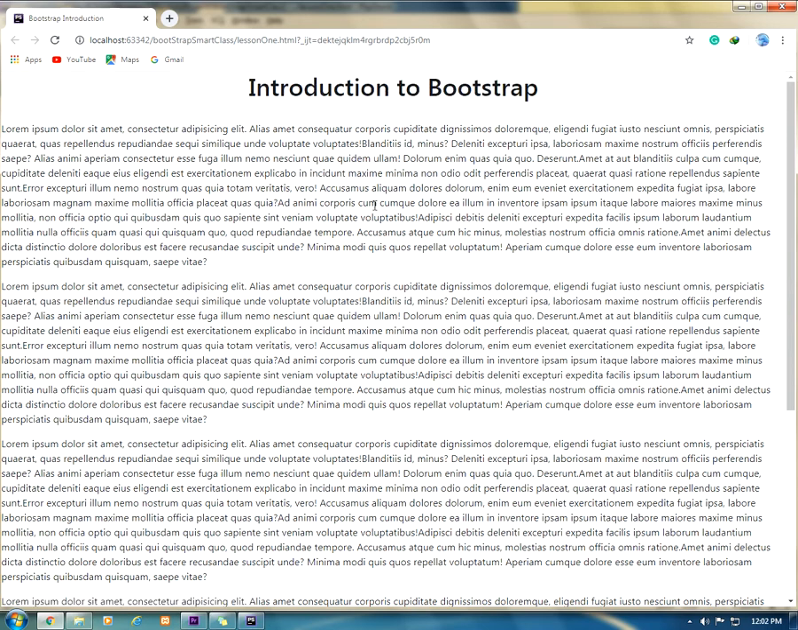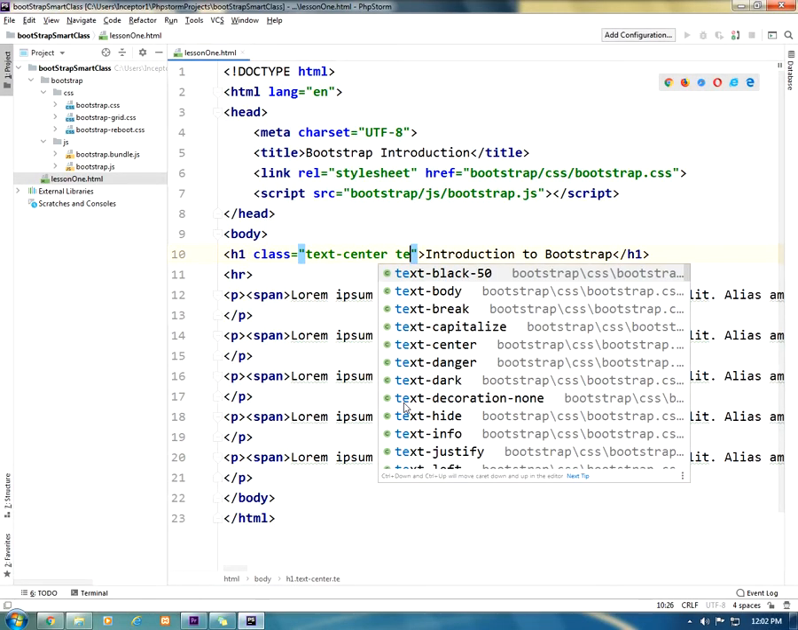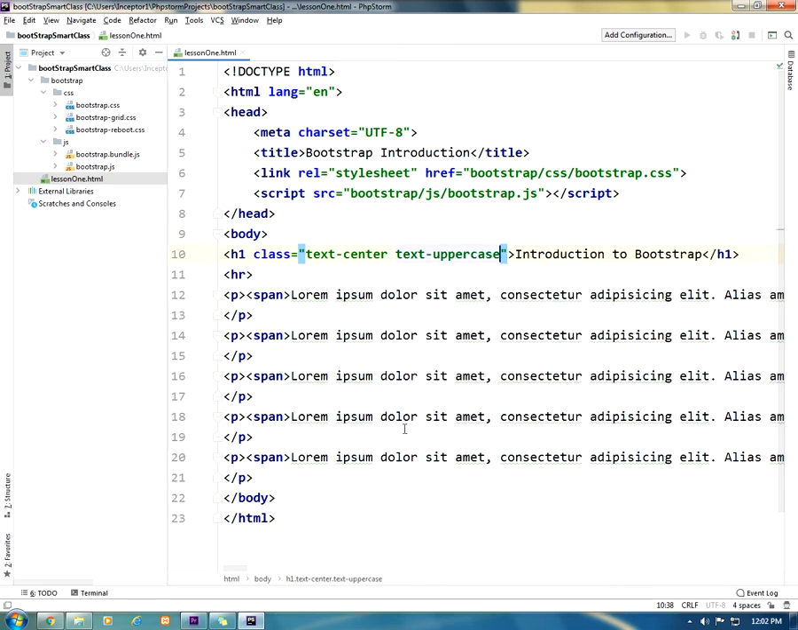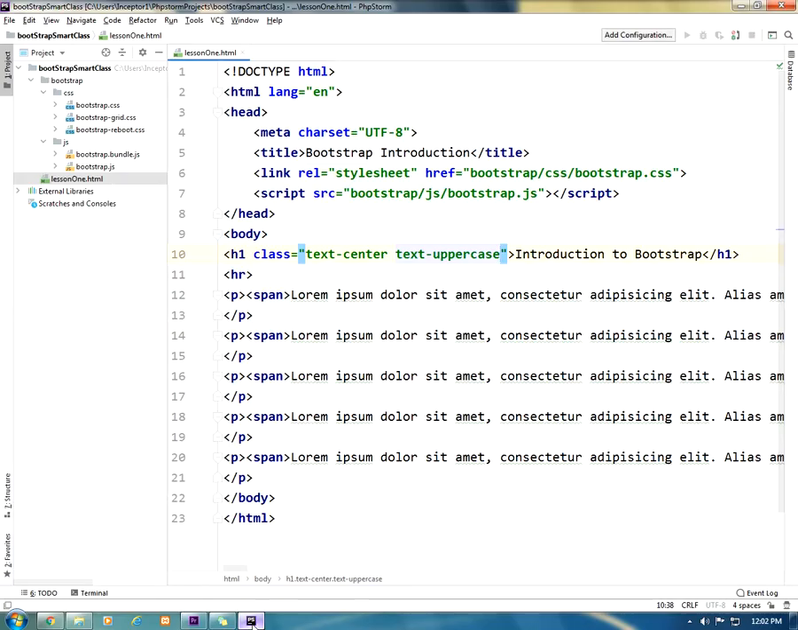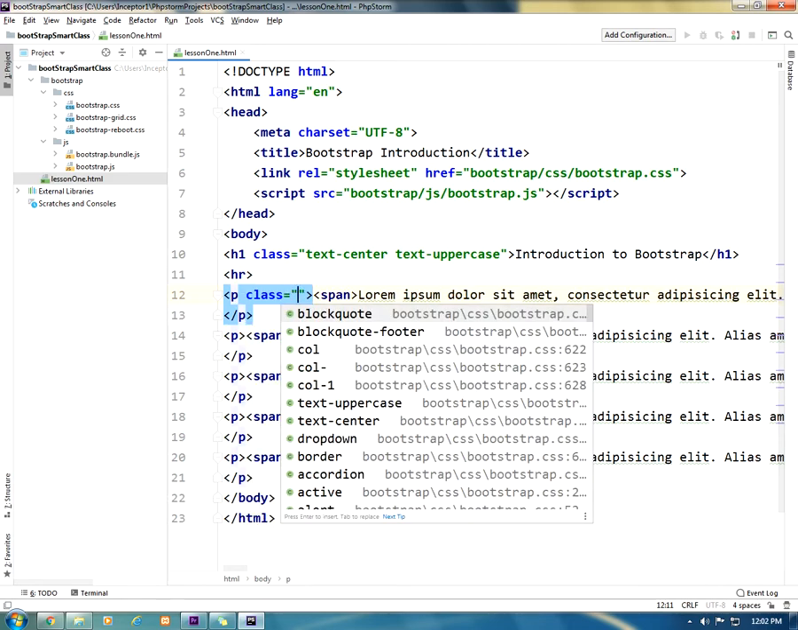If you want this heading to be capitalized, we add another class, we call it text uppercase. You can type TEU, you will see text uppercase, or TU, text uppercase. So if I refresh this, it will make my text to be in capital letters. So also for the paragraphs, if you want to justify our paragraphs, we just say P class is equals to TJ.